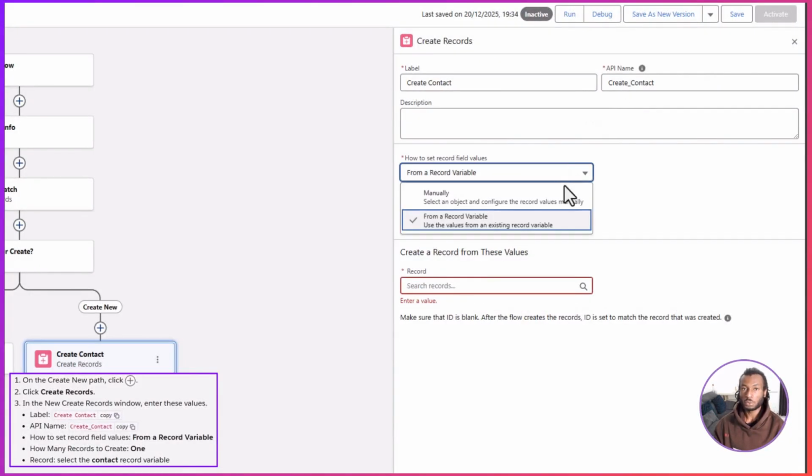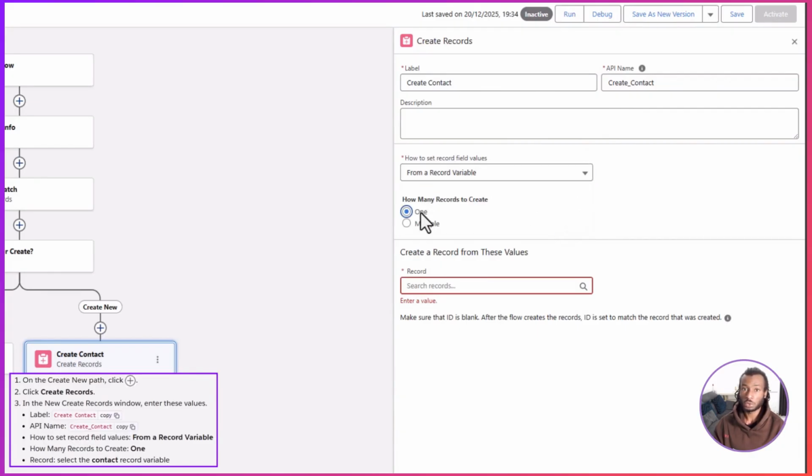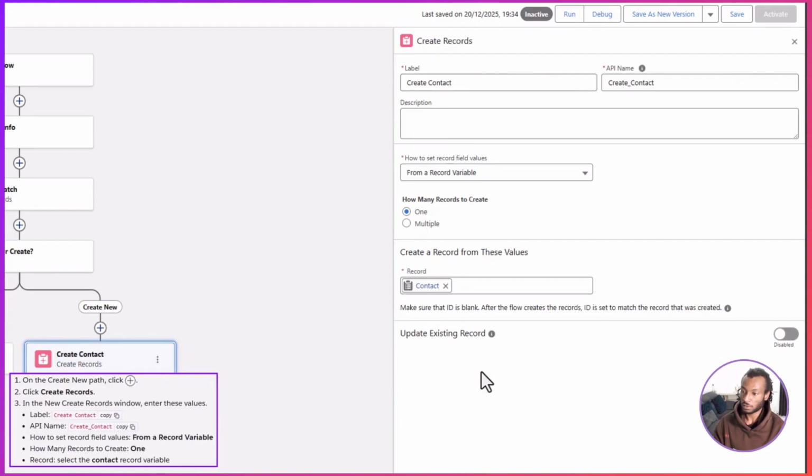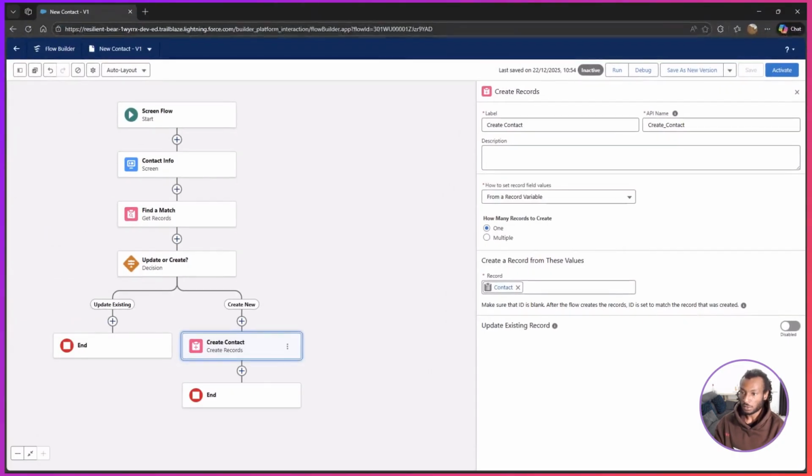For how to set record field values, choose from a record variable. For how many records to create, select one. And for the record, pick contact. That's the record variable you created earlier. Click Done, then Save. That's all you need for this branch. Now, whenever there's no match found, your flow will automatically create a new contact. If you zoom out on your canvas, you'll see the Create Contact element neatly connected under the Create New path, a clean and logical next step.